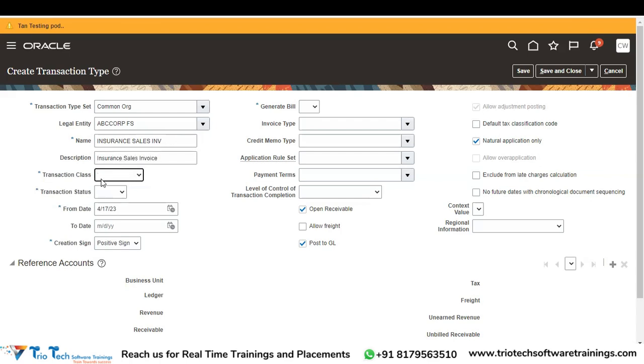And this is where you associate whether this is an invoice or credit memo or debit memo by selecting the transaction class. Invoice. So I'm associating this to be an invoice. Transaction status, you need to keep it as open status. So invoices that will be created under this will have the transaction status first as open. And from date, from when this particular setup should be available for use. So an older date I will provide.